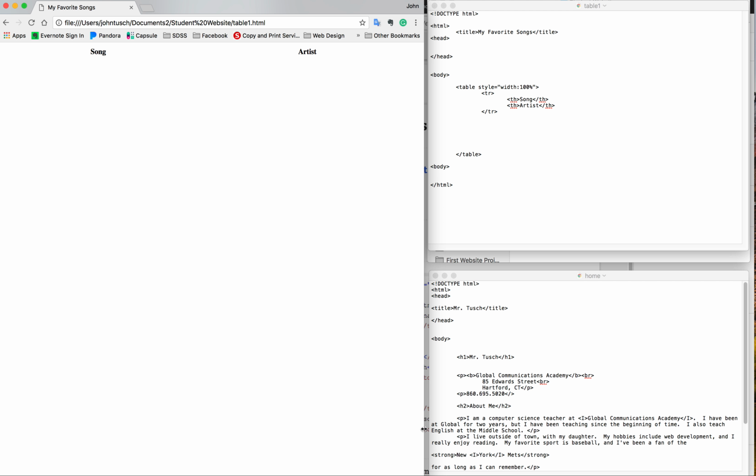I actually don't like it being quite that wide. So what I'm going to do instead is I'm going to go back here and I'm going to change this to 70% and save it and refresh it. And that's going to go about 70% of the page.